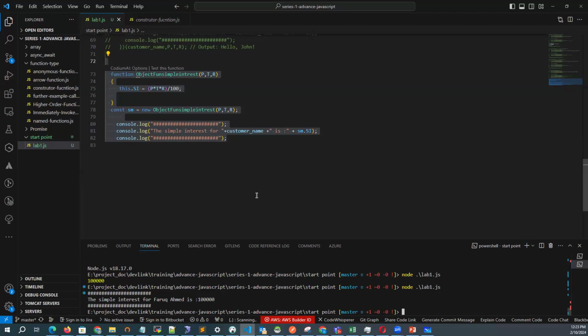Parameter. Yes, what's the parameter? Parameter is inside the parenthesis. Yeah, what we pass to a function is a parameter. Yes, and it will be called.